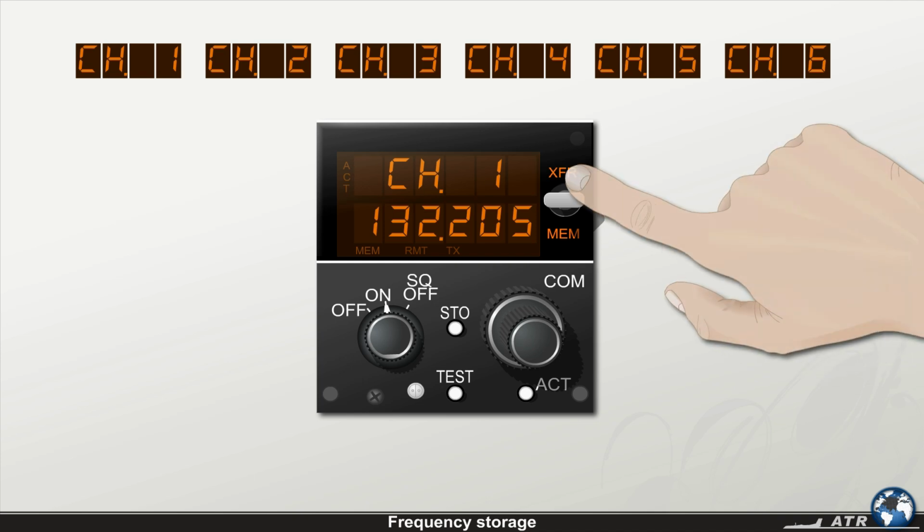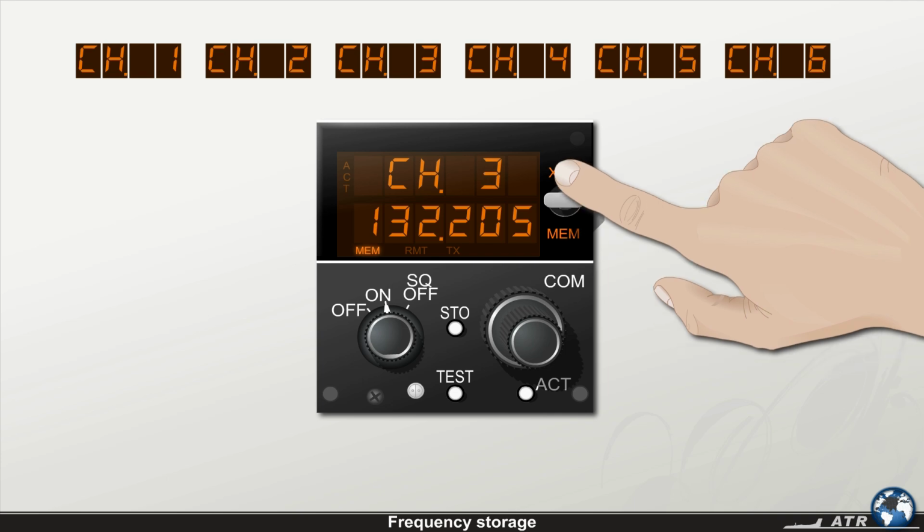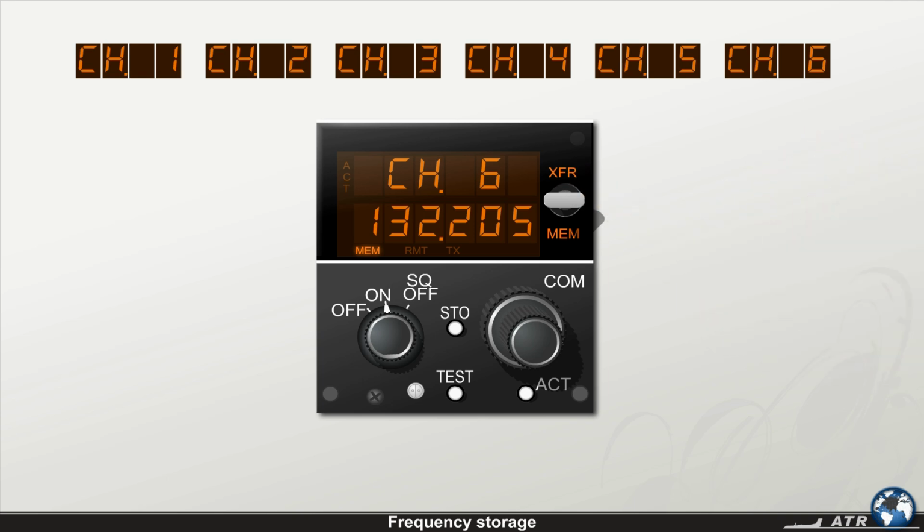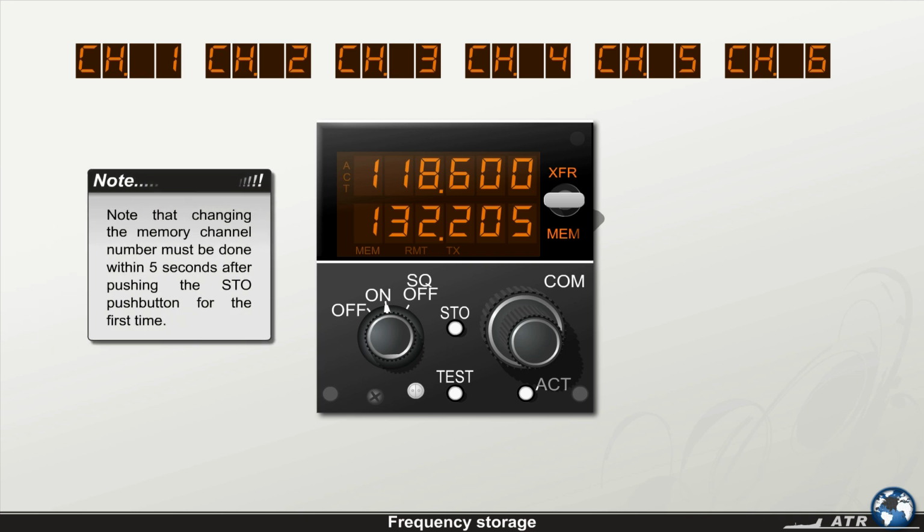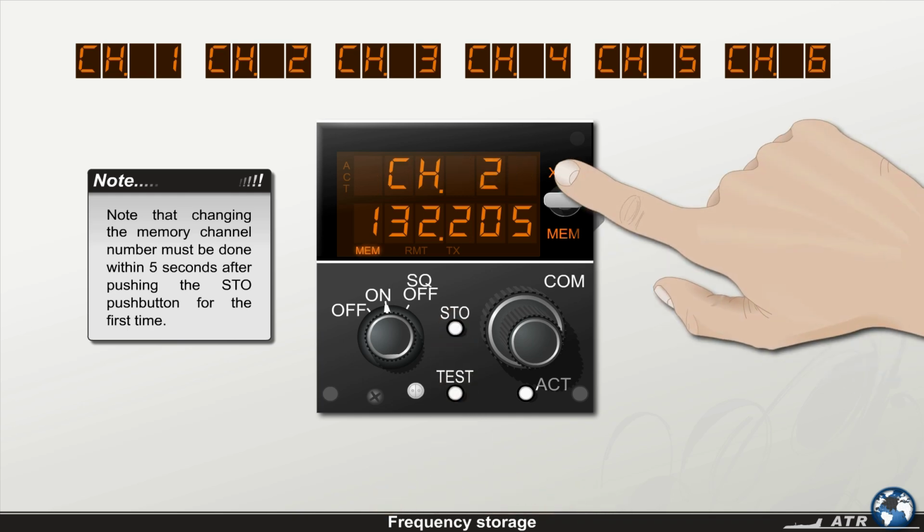The displayed memory channel number can be manually changed by repeatedly toggling the transfer memory switch to the memory position. Once the desired memory channel number is displayed, press the Store button again to store the frequency. Note that changing the memory channel number must be done within 5 seconds after pushing the Store push button for the first time.